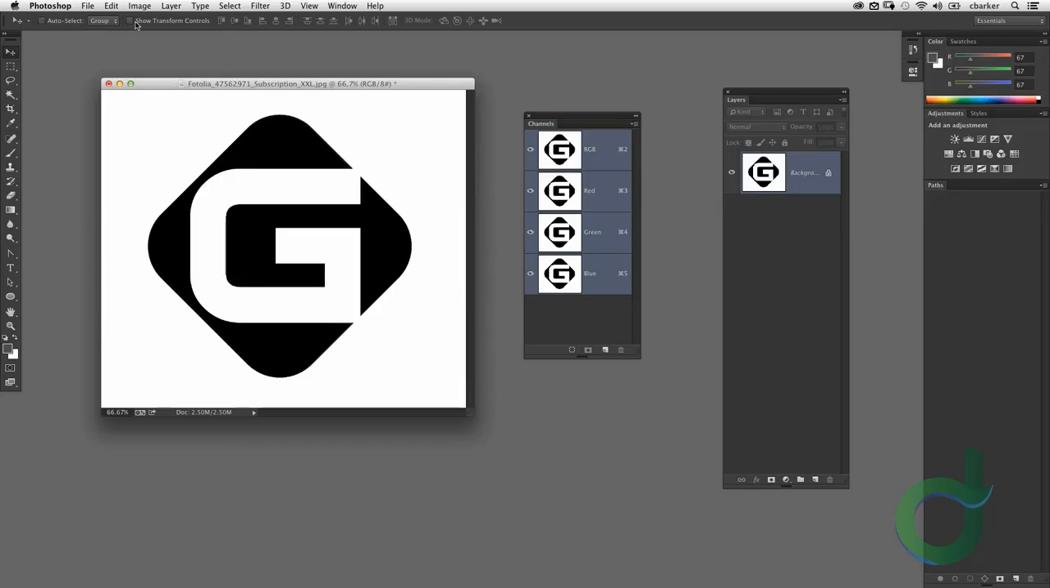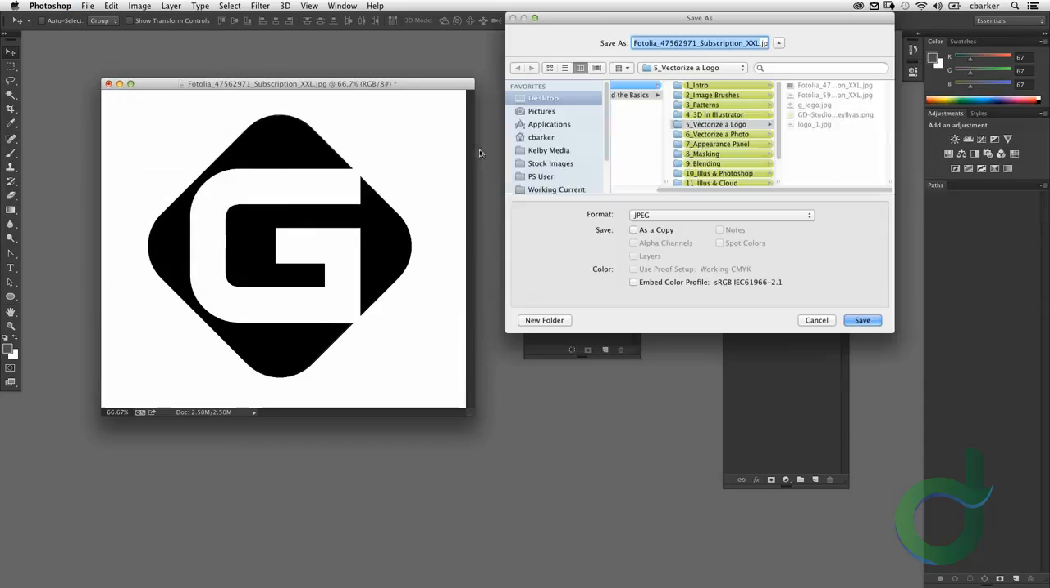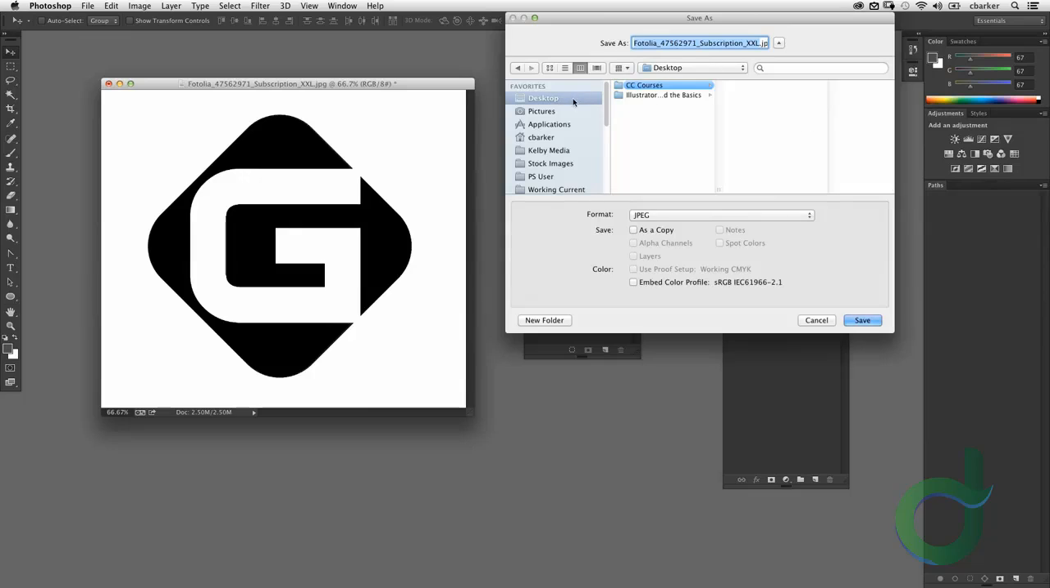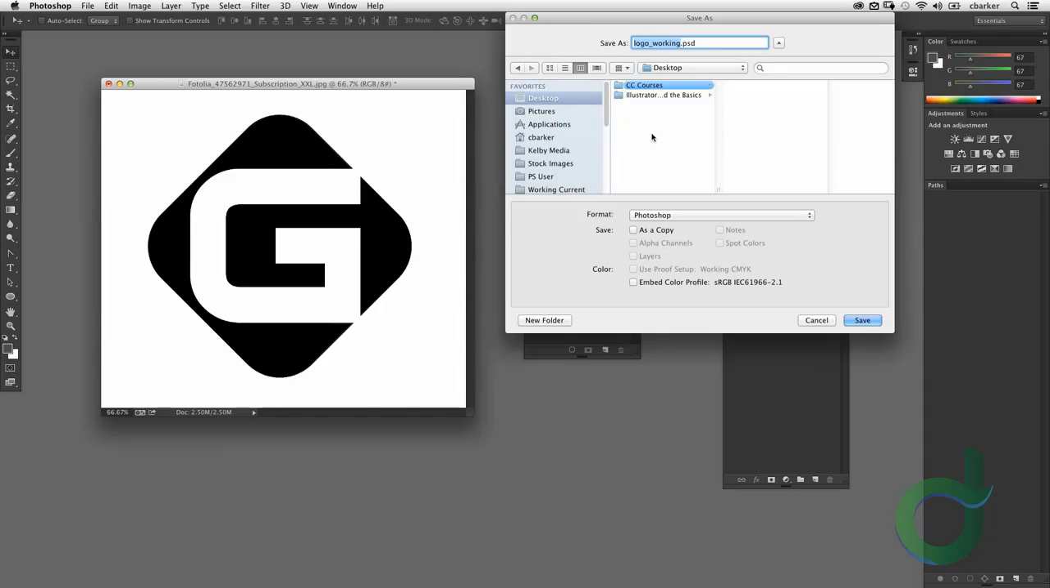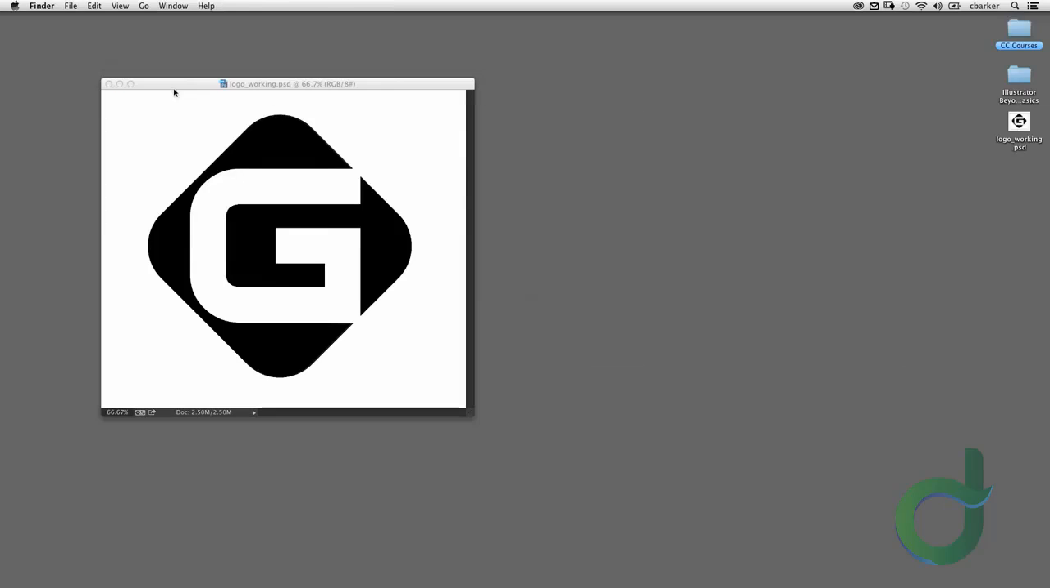Now I'm going to bring it over into Illustrator. So let's just go to Save As, and we'll save it to the desktop. We'll call it Logo Working, and then we'll save that as a PSD. Make sure that you save it as a PSD. If you resave it as a JPEG, you are diminishing the quality even more so. So if you're already dealing with a pretty bad quality logo, you're just going to make it worse. So go ahead and save it as a PSD file to the desktop, and there we have it.